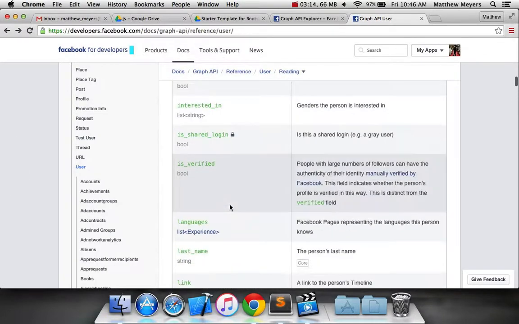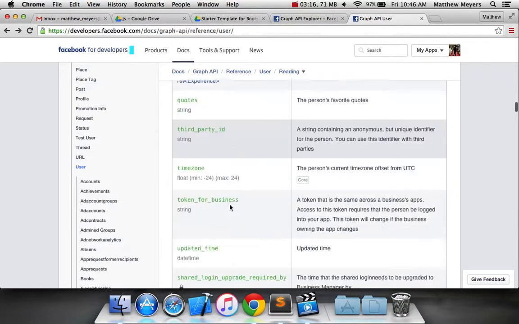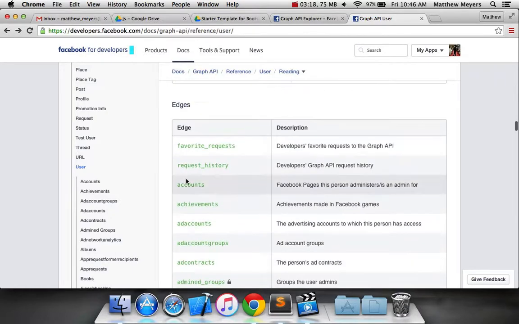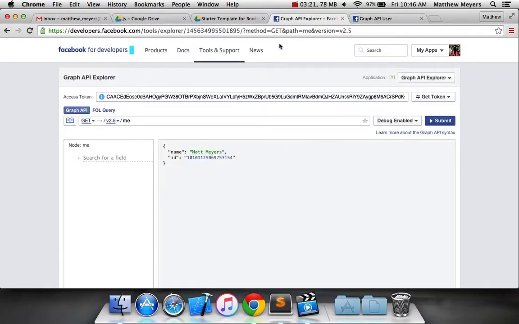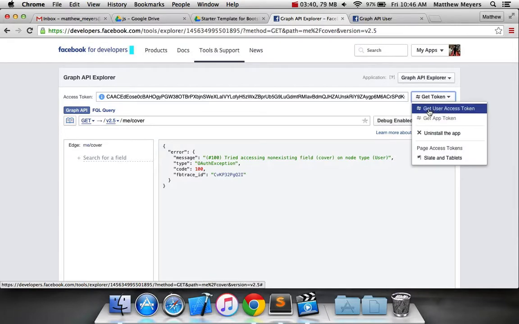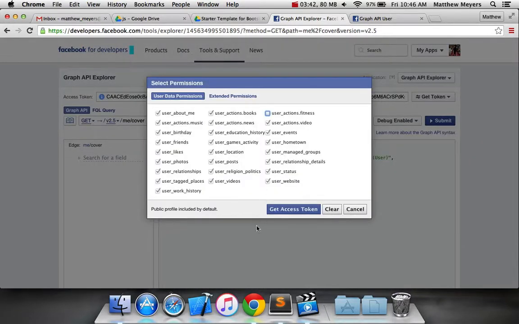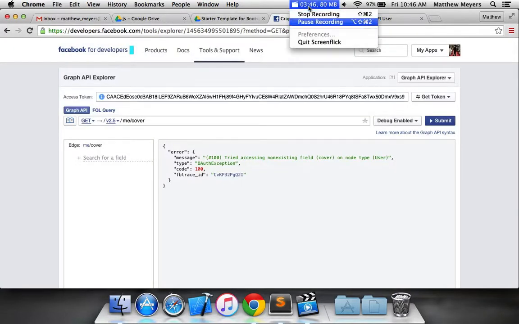Right? So we know that we need to ask for /cover, and if you go to the Graph API Explorer, if you type in me/cover, what it should return is this OAuth exception. What that means is that you haven't received an access token for this information yet, and that's important because that's the next thing we have to do. We can do that on this website by saying get user access token, and saying get access token.